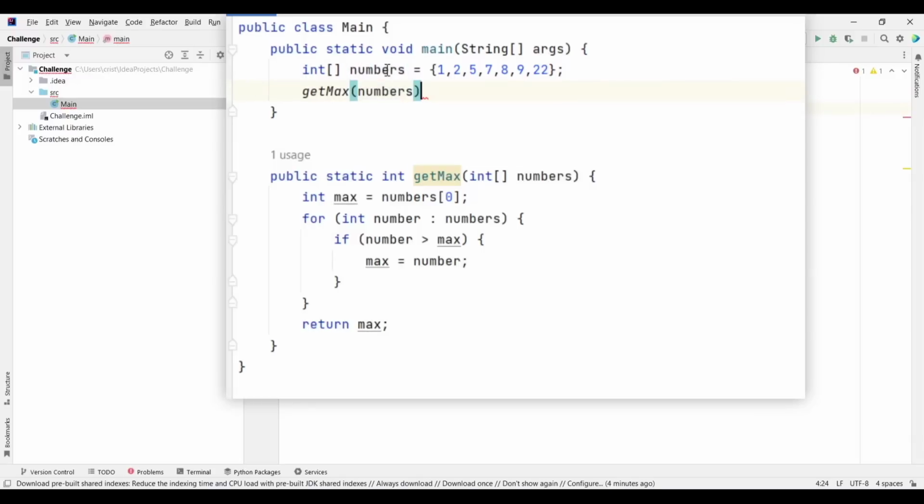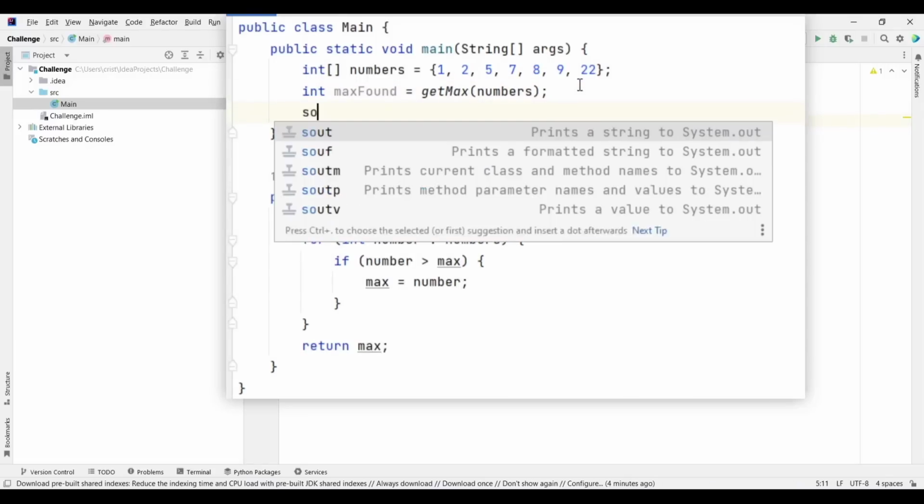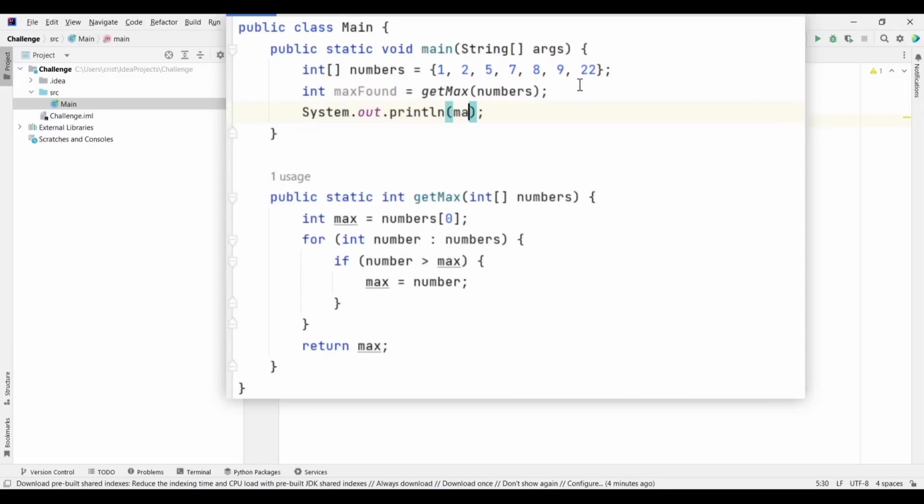Let's put a semicolon here. Let's store what the function is returning in a variable. So I'll type here int maxFound equals getMax, and I'm going to press Ctrl+Alt+L to format the code, and down below I will type SOUT maxFound. So we're going to output the maximum found.